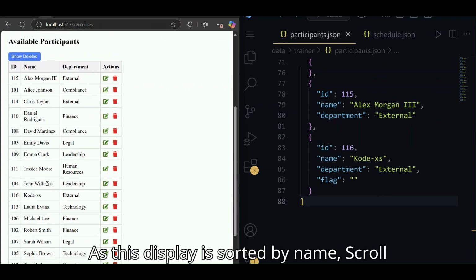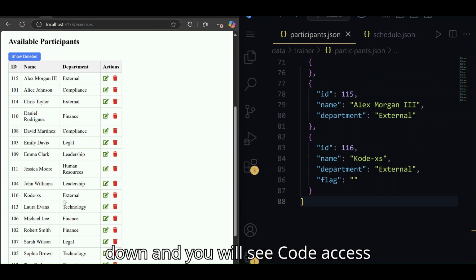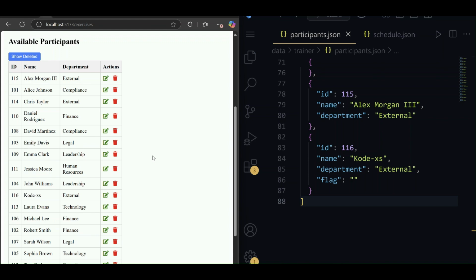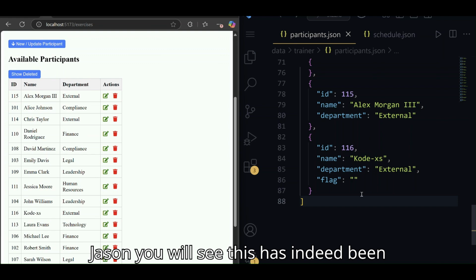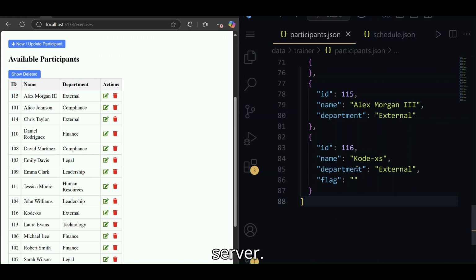As this display is sorted by name, scroll down and you will see CodeXS. And if you look in the participants.json, you will see this has indeed been added to the JSON data file on the server.